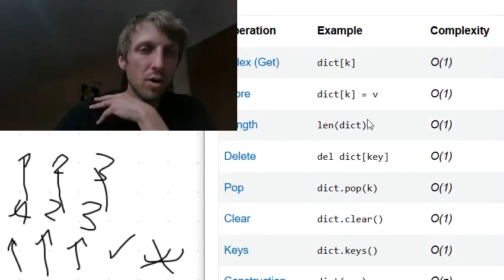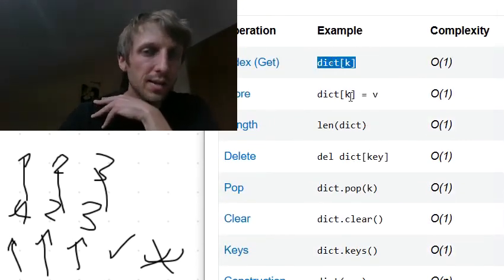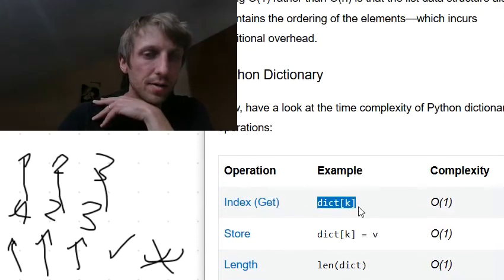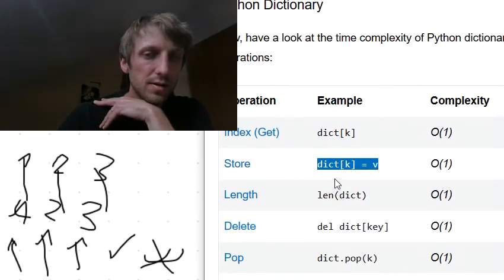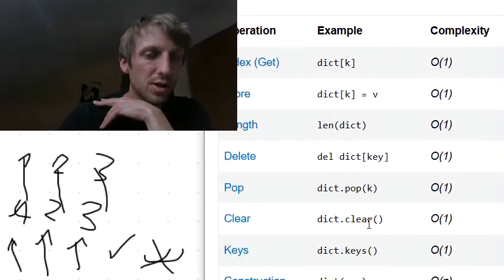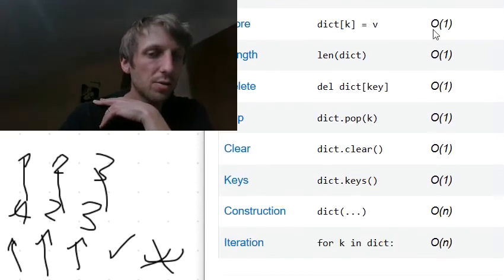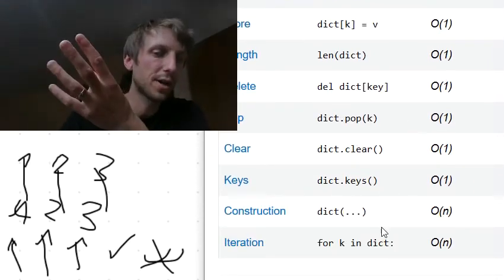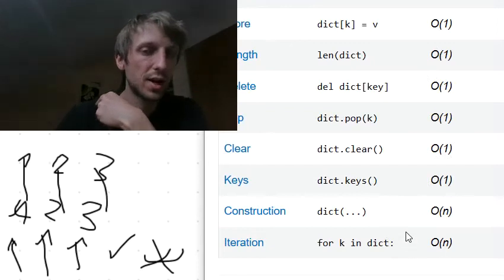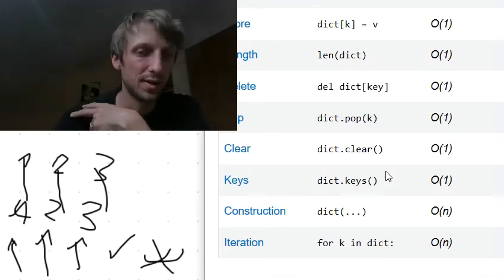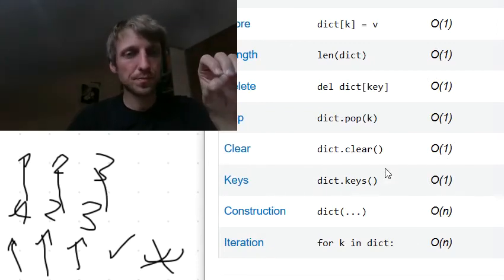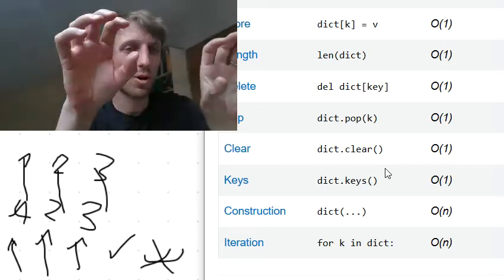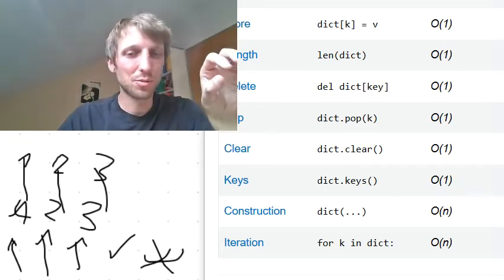Dictionaries are also similar: you can access keys and values, override, so store new values in dictionaries, check the length, delete elements from a dictionary, clear the dictionary. All of those operations have constant runtime. Only iterating over a dictionary and creating a dictionary has linear runtime in the number of elements. Okay, so now for one Python statement, you know the computational complexity.